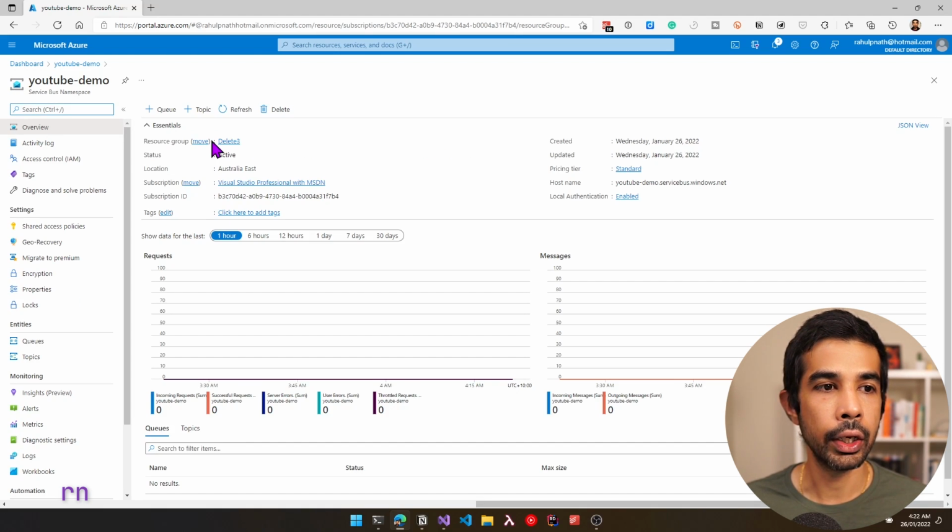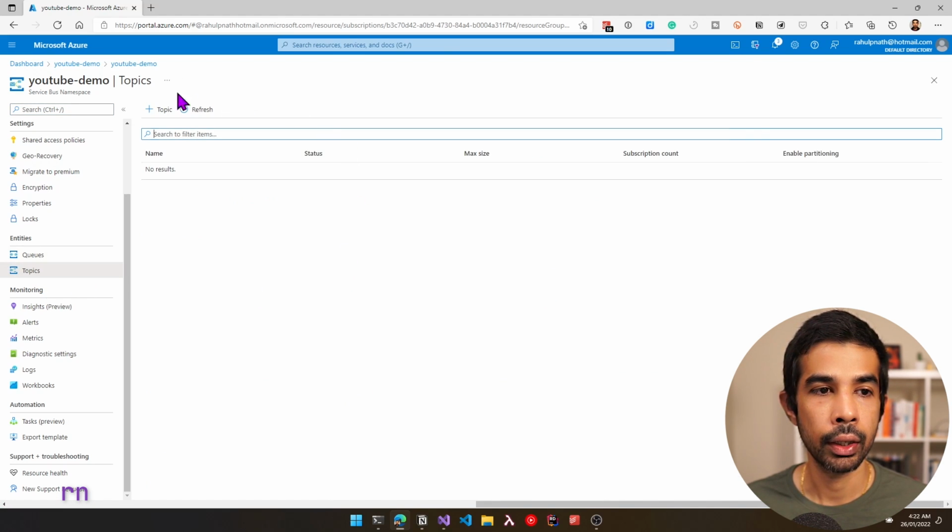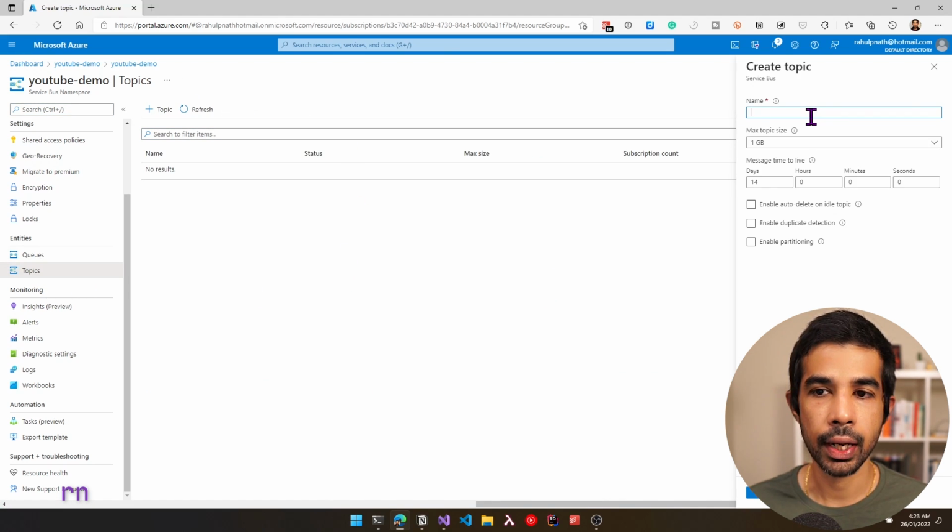Here we are in the new Service Bus namespace that we just created, YouTube-demo. On the left side, if you scroll down, you can see 2 entities, which are queues and topics. In a previous video, we explored the Service Bus queues. So let's go to topics and create a new topic. Let's name this Weather Forecast Added.